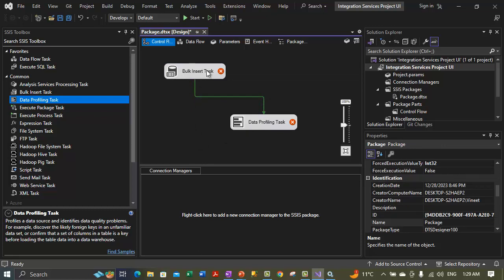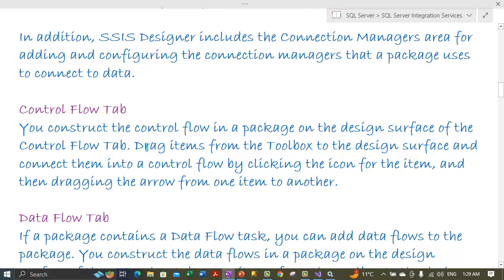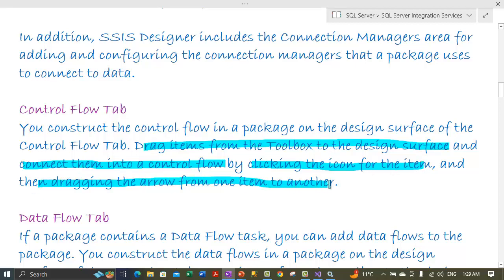So the bulk insert task will execute first, and after it executes, it will execute the data profiling task. Alright, so this is what it was mentioning. We drag the items from the toolbox to the design surface we have just shown you, and we connect them using the arrows in a control flow, by clicking the icon for the item and then dragging the arrow from one item to another. We have just shown you how to do that.